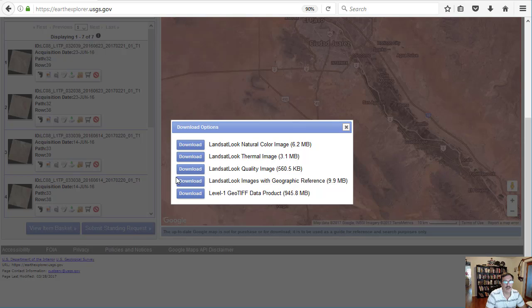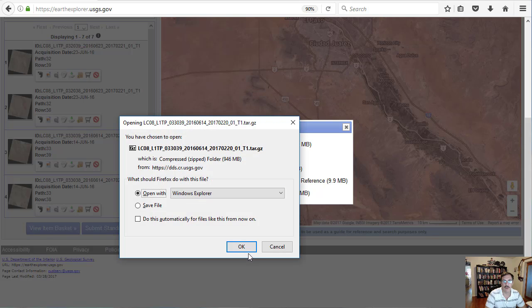We click on it and we have different download options. Some of those, like the first 4, are just like a preview of the real data. The real data is the last option, Level-1 GeoTIFF Data Product, and it's almost 1 GB. We click on download and that may take a little while, a few minutes depending on your connection.